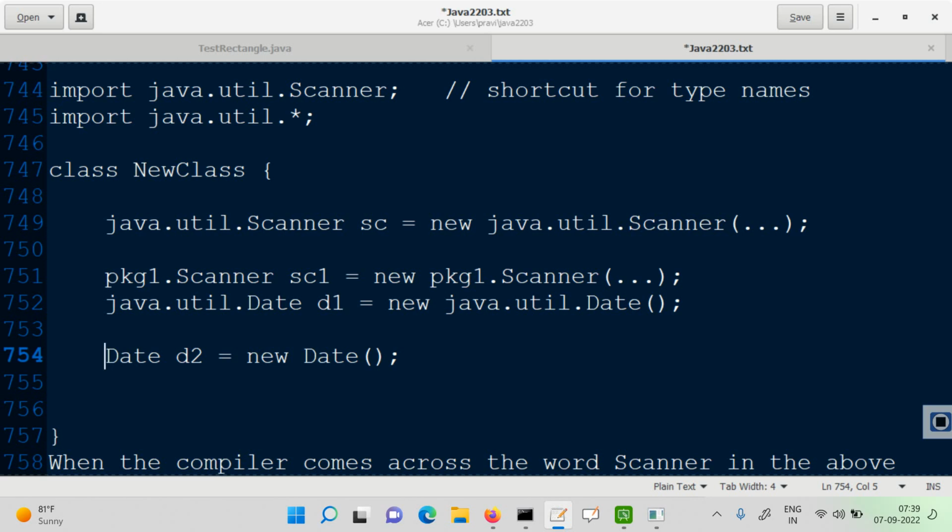Even before looking at the import declaration, it has to try to match. So the first choice will be, do I find pkg1.Date? If pkg1.Date has been defined, then this gets substituted as pkg1.Date. No import will help. Okay, what's the next choice? Date is appearing. Do I have an import declaration, similar to what we did for Scanner, where the last element is Date?